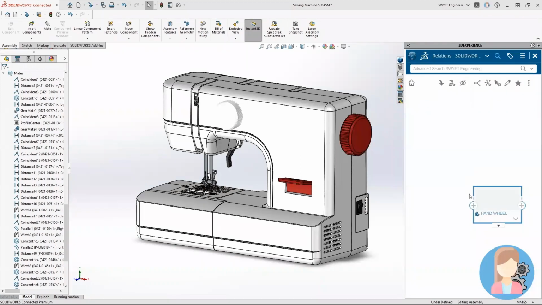I'm jumping into a where used view. Even though I just copied that item over, and I expand the parent, it's already showing that it's still related to that parent assembly that we have open right now.